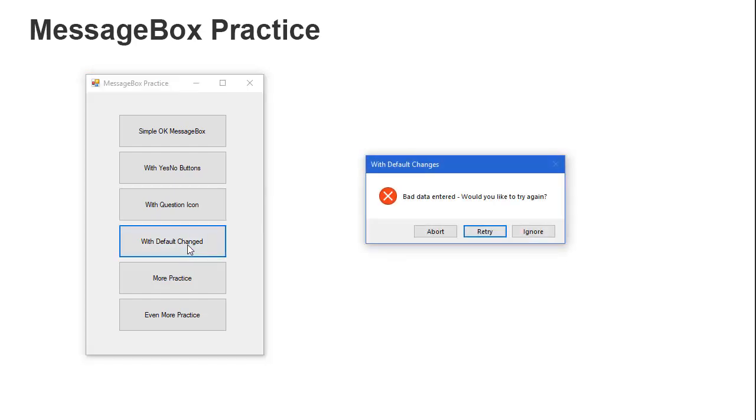On the fourth button, again, we're going to show 3 buttons, this time abort, retry, ignore, but here we're going to make the retry button, the second button, the default. And I'm using the error icon, and the prompt is bad data entered. Would you like to try again? And of course, our title is with default. That should actually be with default change rather than default changes.